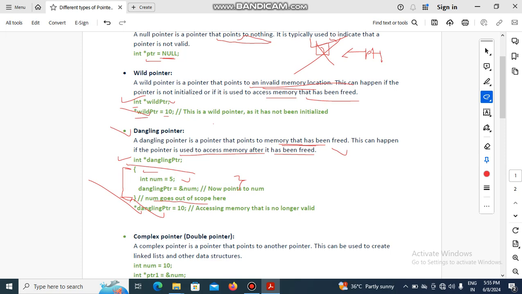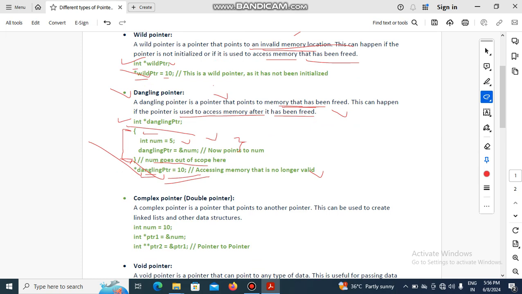And when we are trying to assign this value, that's not the correct way of using the pointer, because the dangling pointer was storing the address of the num variable, which is no more in scope, no more in the code. The code doesn't know if there was any such variable. And when we are trying to change the value of that particular address, it will come into a situation where it is declared as a dangling pointer, because it is trying to access the value of an address which is no more there. So that's a dangling pointer.